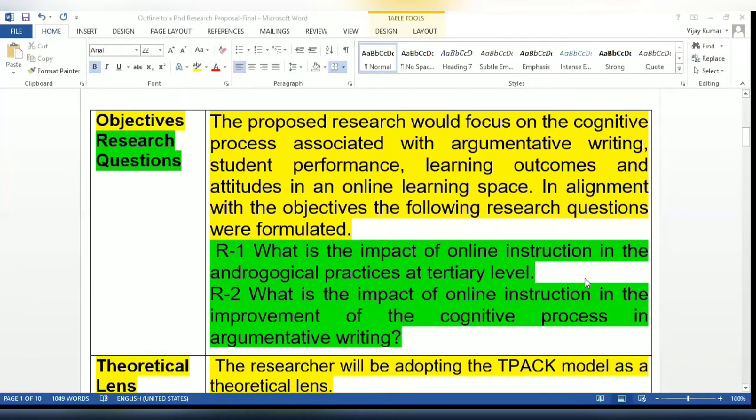we should move on to objectives and research questions in the proposal. So in the objective section, you have to say what your primary objectives and your secondary objectives are. See, here I have stated the proposed research would focus on the cognitive process associated with argumentative writing. And I'm also discussing the other objectives, like what it is going to measure: the student performance, learning outcomes, and attitudes. So we are just going to measure these things. So these are my objectives.